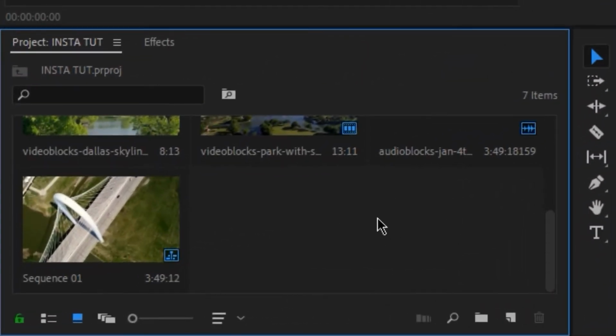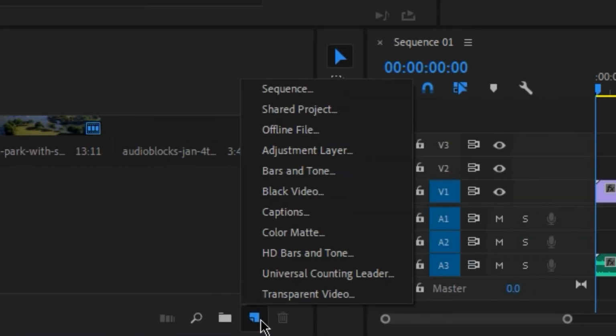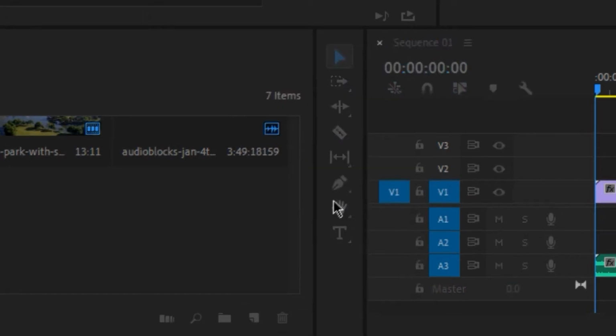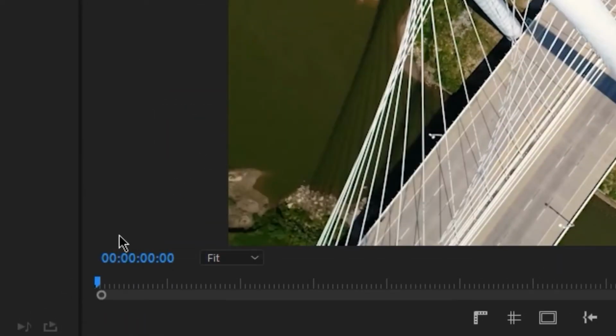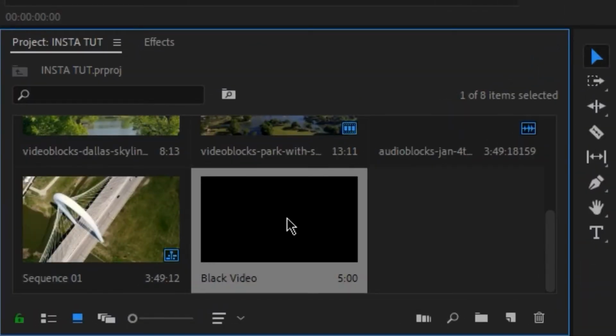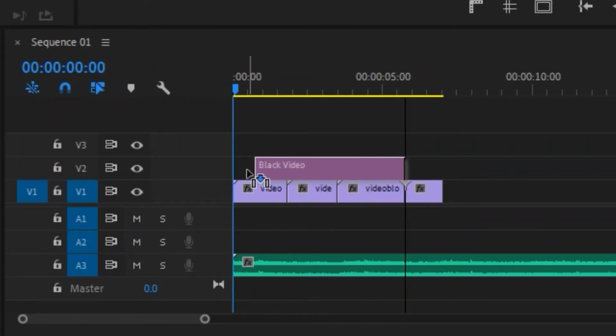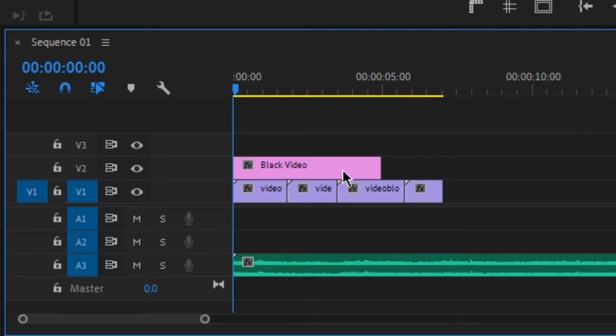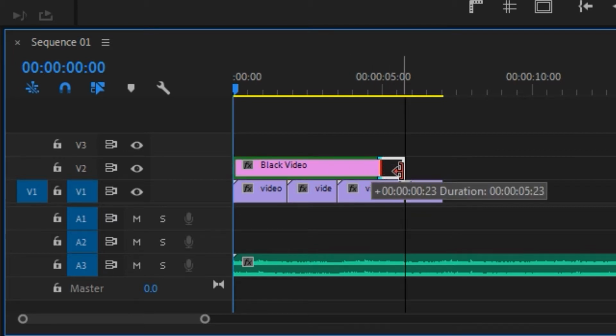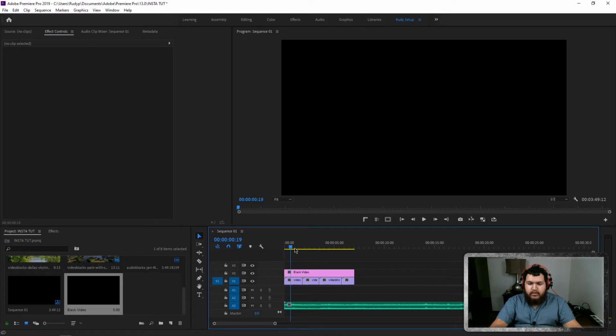What you're gonna wanna do is come down here to your project bin, click on new item, hover over black video and click it, hit okay, go back to your project bin, click and drag the black video onto the second layer on top of your footage. Now extend the black video to however long your footage is. So now you have just a black video over your footage.